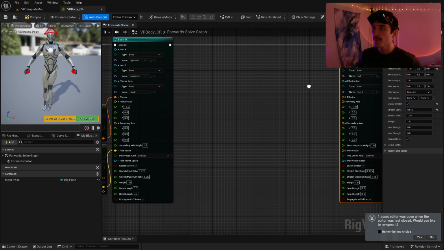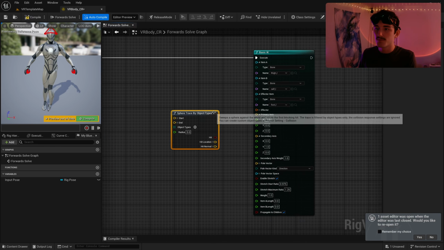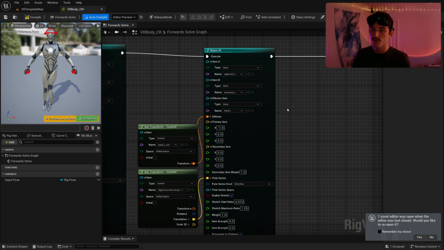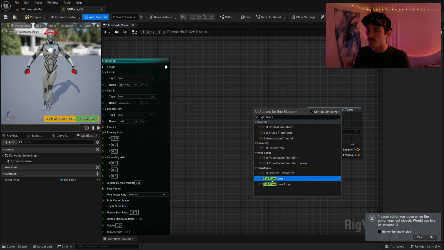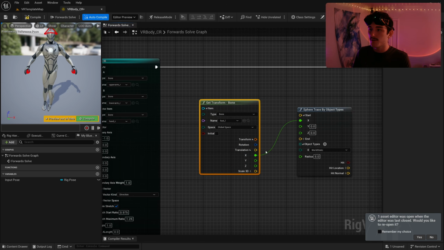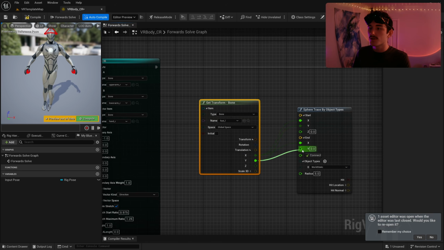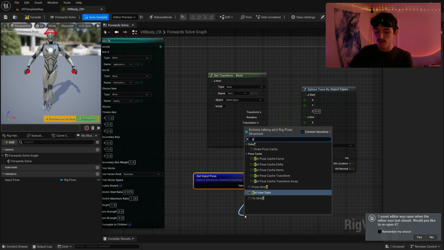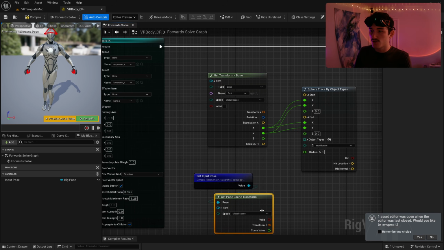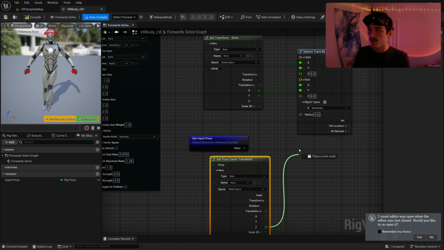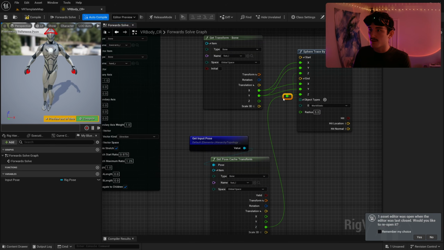And then back over here, we are going to start with a sphere trace by object channel, or by object types. And I'm gonna go with world static. Radius of 5 is fine. And we are going to start at the foot's current location. So I'm gonna get transform of our left foot, but I'm just gonna use the X and Y current location for the start and the end of this sphere trace. And then for the Z location, I'm going to get the Z from this input pose. So I'm going to get pose cache transform, and we're going to use our left foot bone, and we're gonna use that Z location for the start and end of that sphere trace.